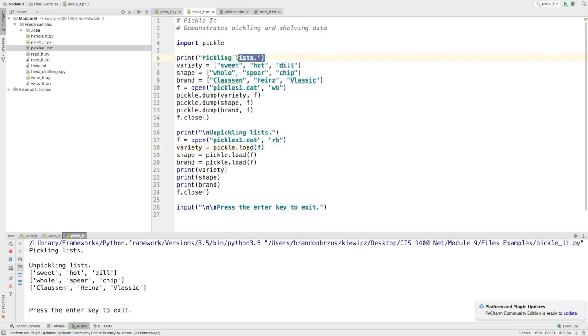So here I've got pickling lists, so I'm just going to do some lists to be very simple. The lists are variety, shape, and brand. Variety has three text string objects associated with it. Shape, three string objects, and brand, again, three string objects associated with that list. And so we're going to use the open method, but we're going to open something called pickle1.dat. So it's a data file, but we're going to open it in write binary mode. And then what I need to do is put stuff into this file, okay?